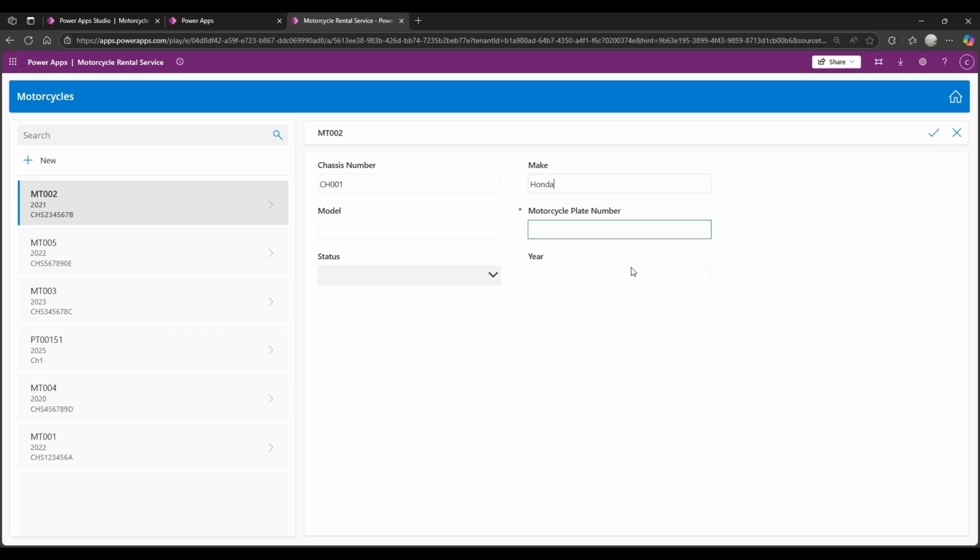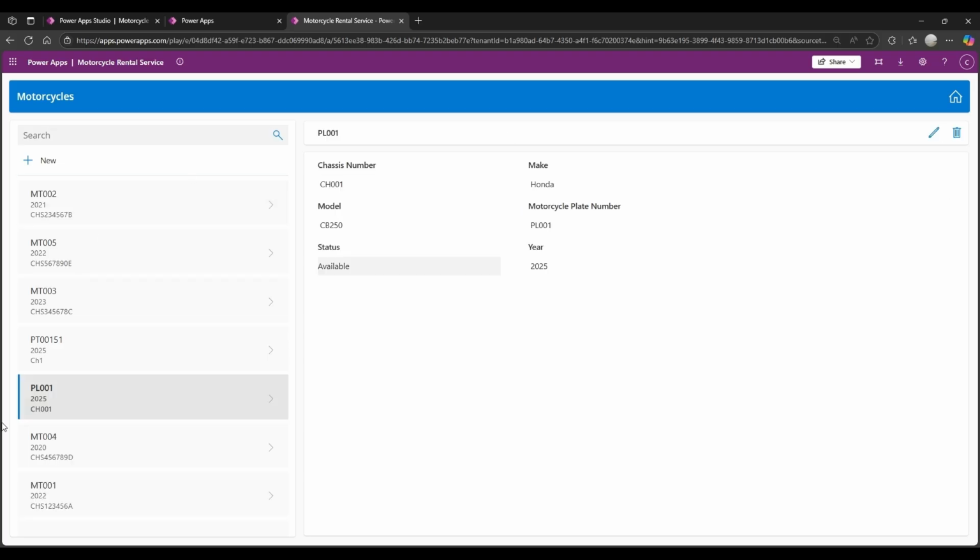Make Honda, model CB250, and plate number I'm just going to put TL001. These are fictitious. It's not the real motorcycle number plate or anything. And I'm going to put it as available, and the year is going to be 2025. And if I click tick, a new motorcycle got added.